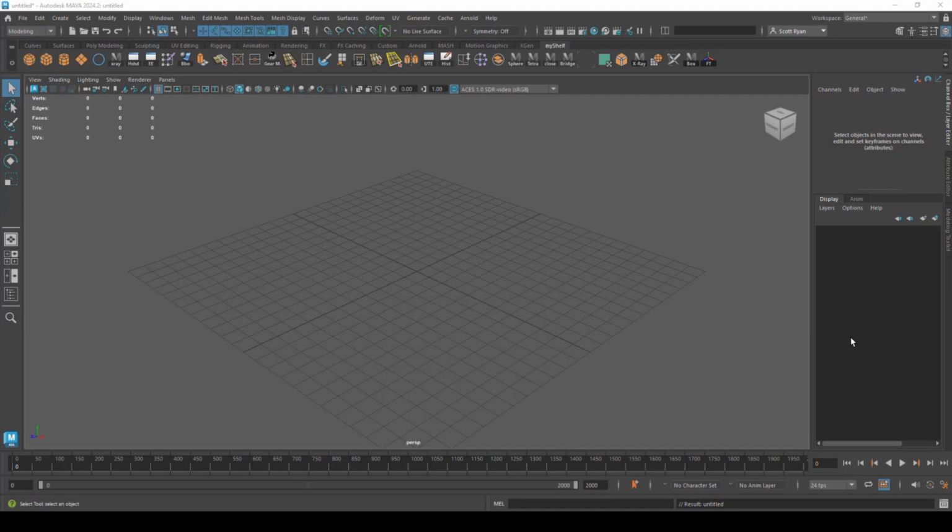In this video, I'm going to talk about what I consider to be one of the most powerful modeling tools in Maya, the extrusion tool. It's actually quite surprising how much you can get done with just the extrusion tool. So let's start by adding a cube into my scene.